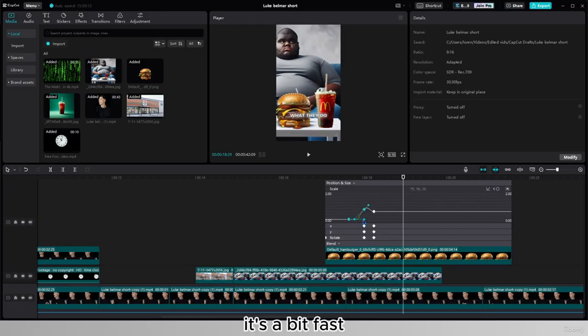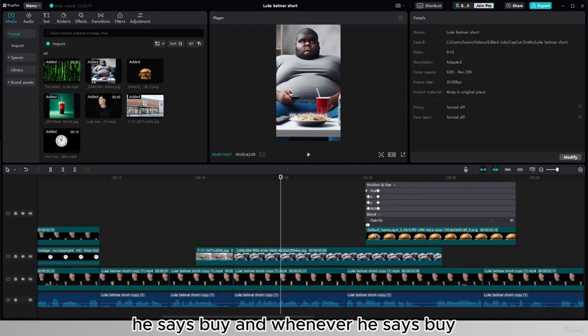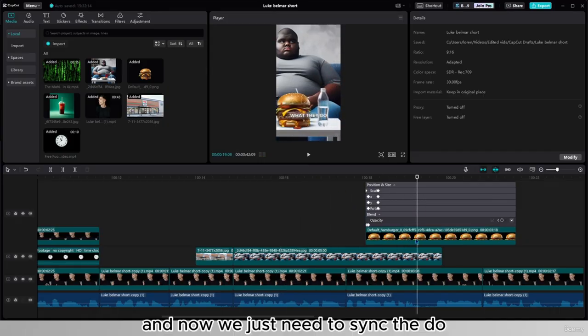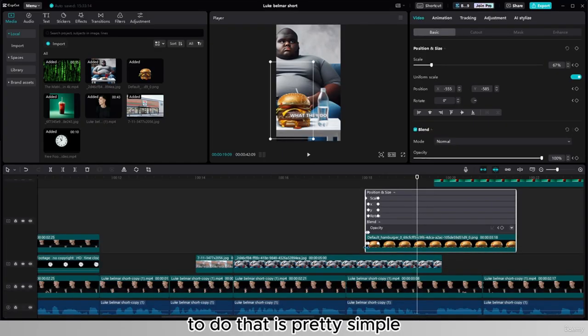It's a bit fast. Right here it says buy, and whenever it says buy, the hamburger appears. Individuals that walk in there, what they buy, and what they do. And now I just need to sync the do. To do that, it's pretty simple.